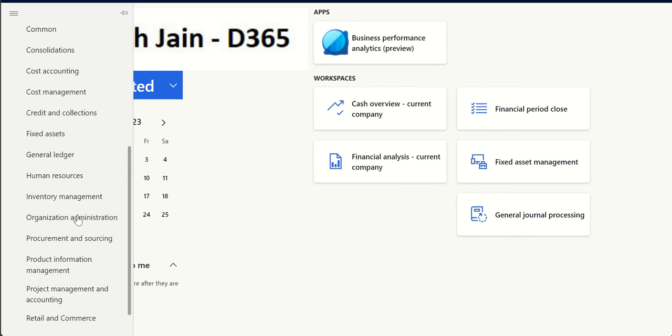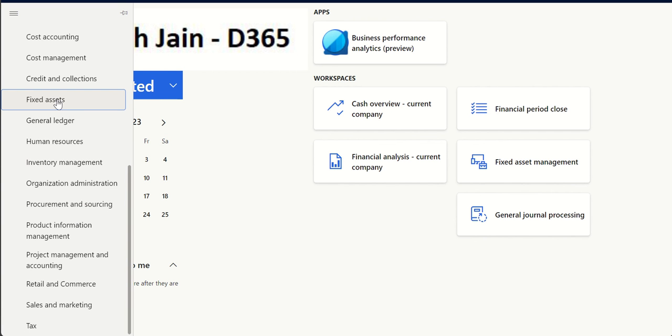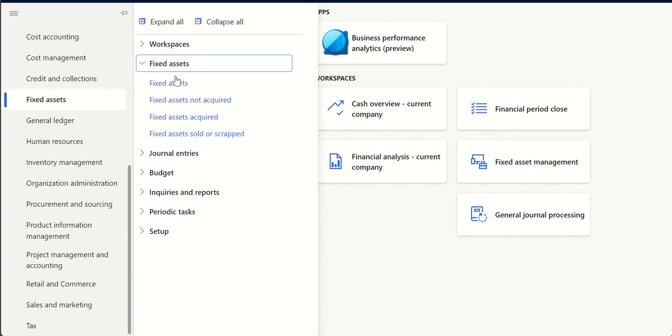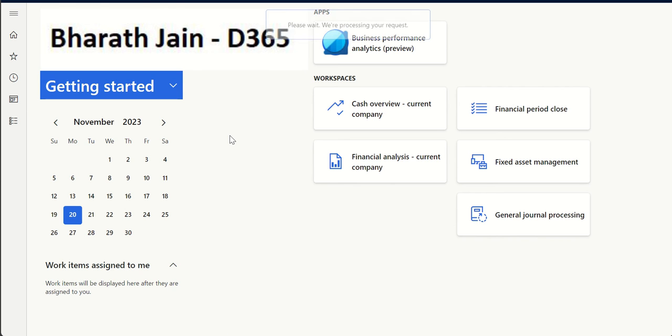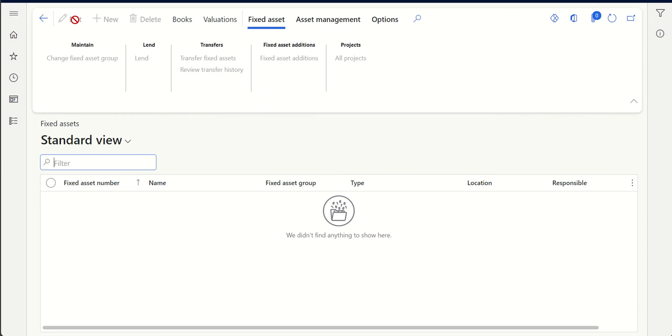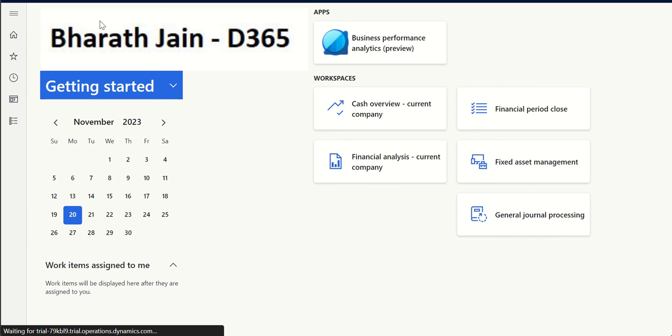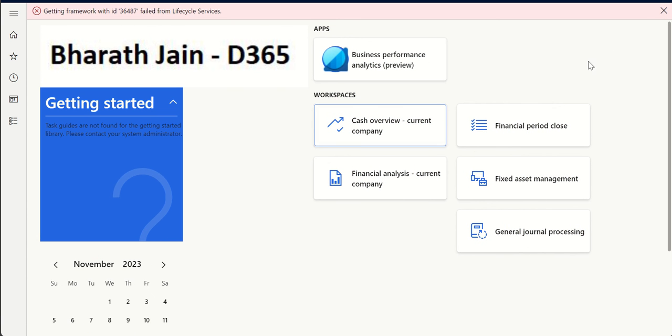So let's now go to fixed assets. Then go to fixed assets and click on fixed assets. If you now see, the edit option is disabled. So now for this particular role, when we give access to this role, the user can only see fixed assets but will not be able to make any changes because I have removed the rights to make changes.